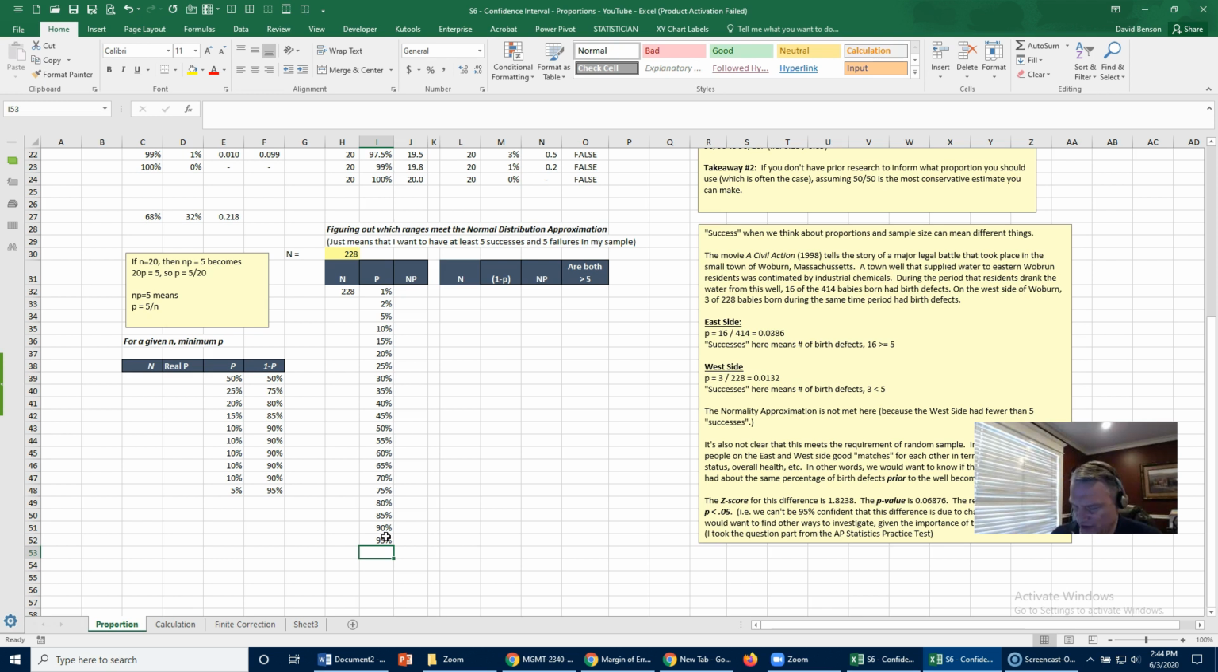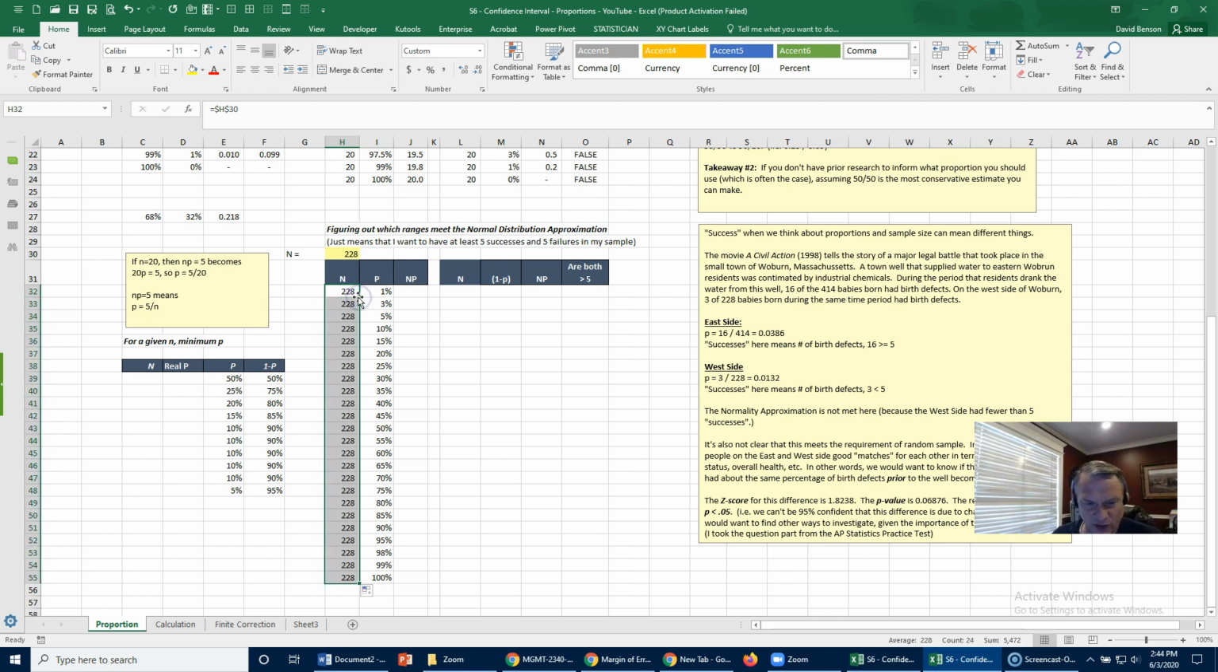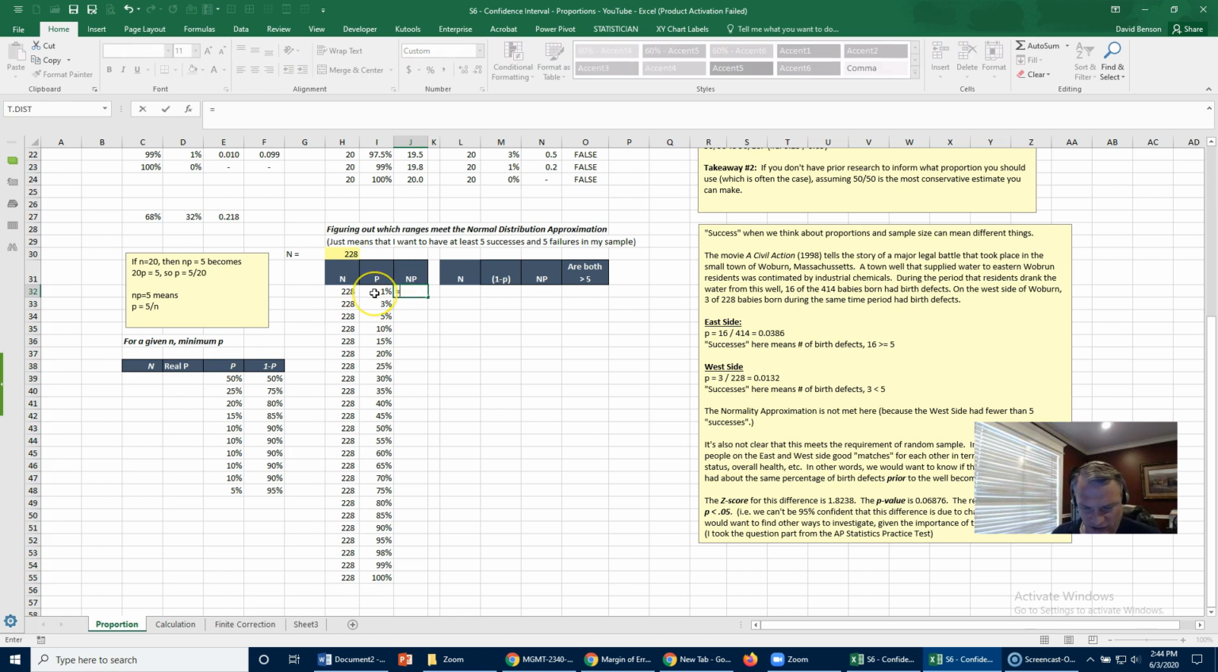Actually, let's do 97.5%, 99%, and 100%, and then I'm going to change this guy to be 2.5%, and you'll see why in a second. This guy just gets copied. We just touch on that bottom right corner, bring it all the way down, and then this is obviously just going to equal 1 minus this guy.